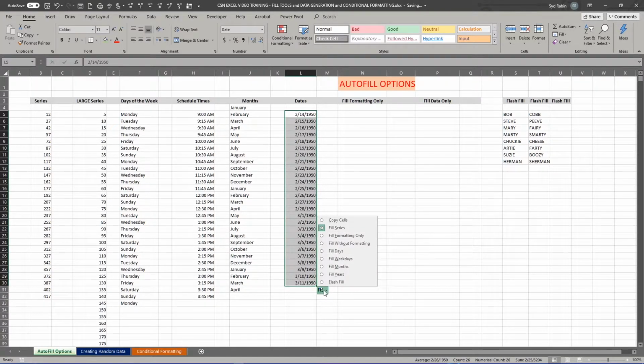You can click on fill weekdays. Let's see, I'm not sure what that's going to do. Okay, so it just pulls out the weekdays and ignores the weekends. You can see after the 17th, it goes through to the next Monday and ignoring all the weekend days.